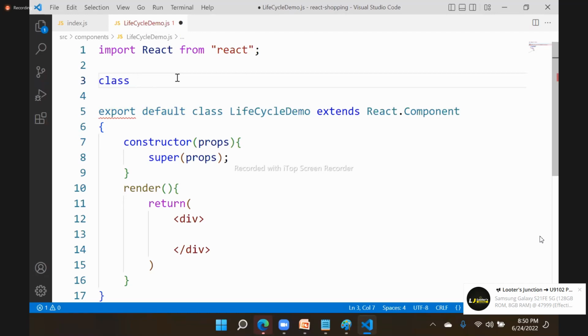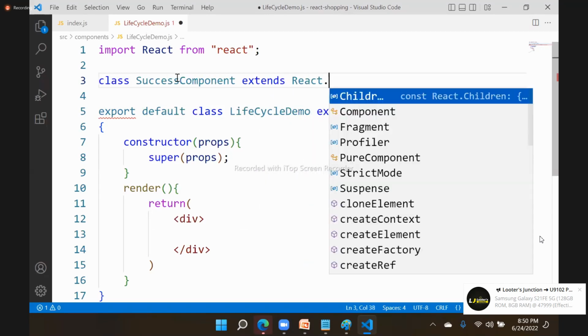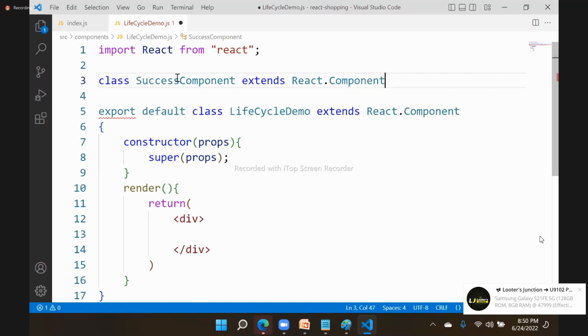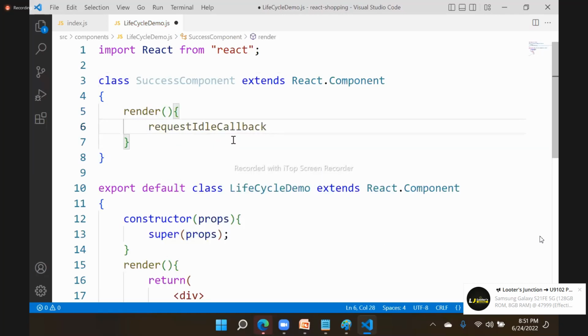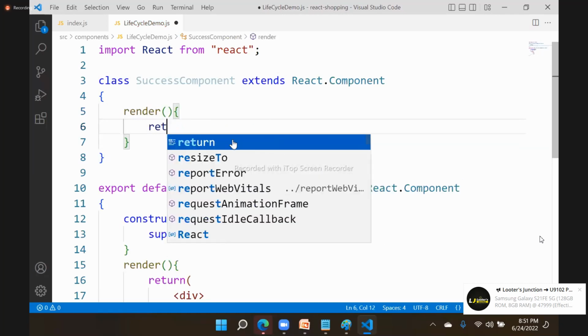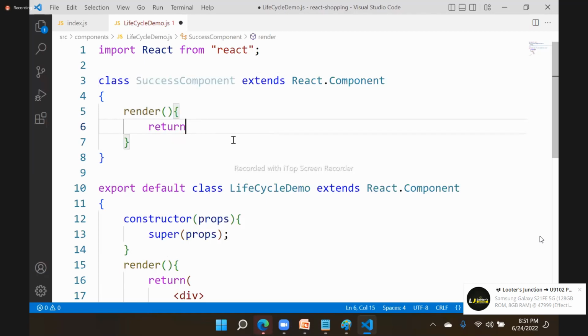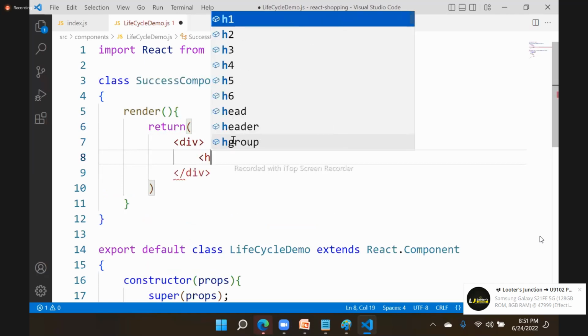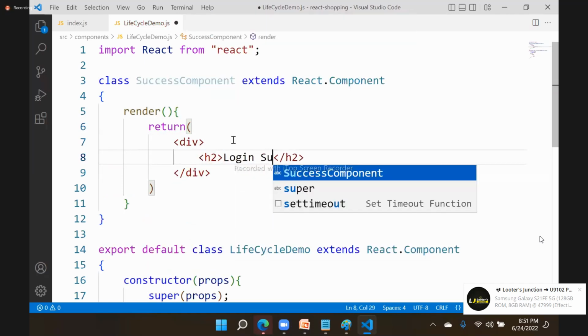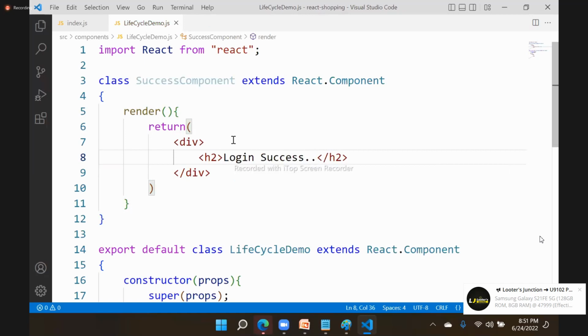And this is the class we are configuring as, suppose, SuccessComponent. SuccessComponent extends React dot Component. This is another class, SuccessComponent. This SuccessComponent is rendering and it is returning. So what it is returning here, I will put a heading: login success. That is the success component.